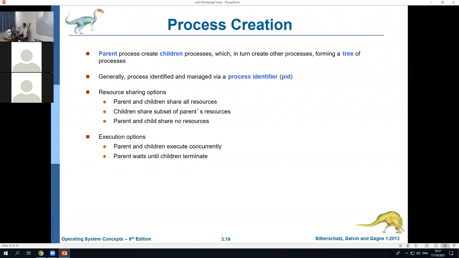Process identification is a PID, we understand that. Resource sharing options: parent and child share all resources. That's complicated to understand, and not 100% true, but we need to understand what it means. There are options: they share all resources, they share a subset of resources, or parent and child share no resources.